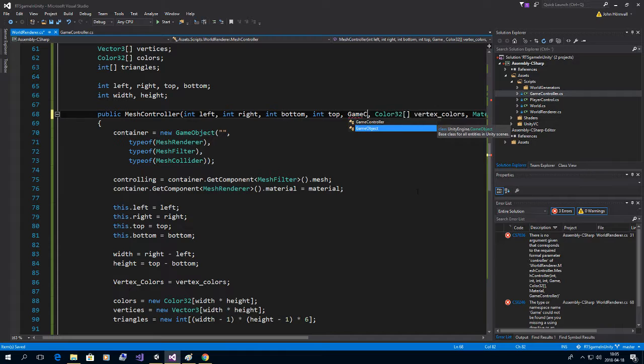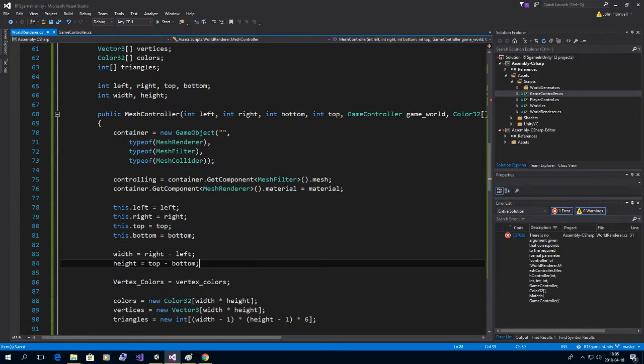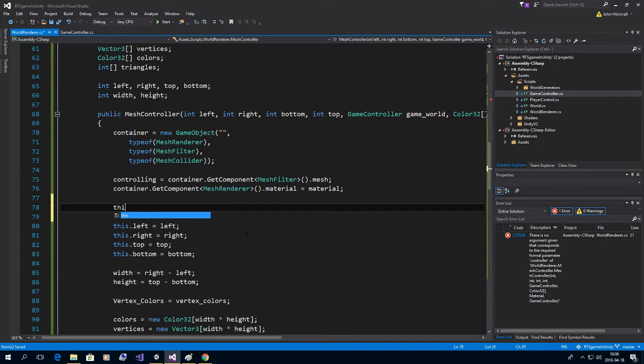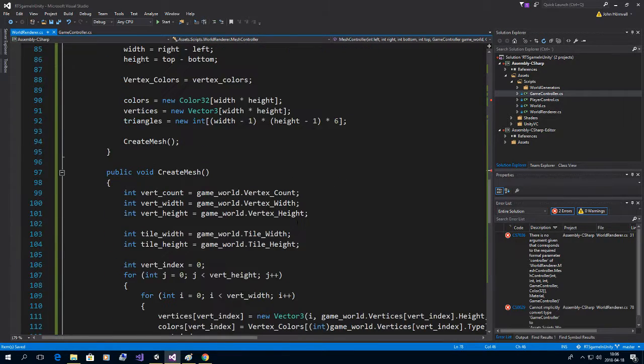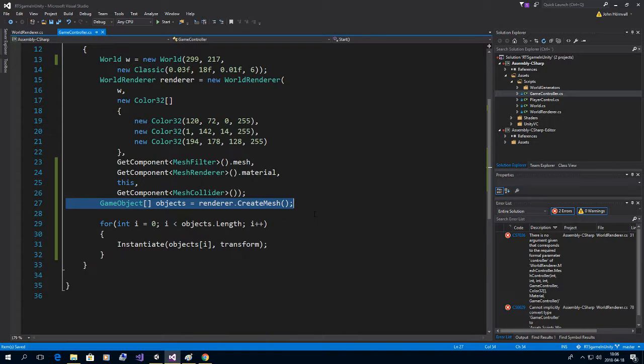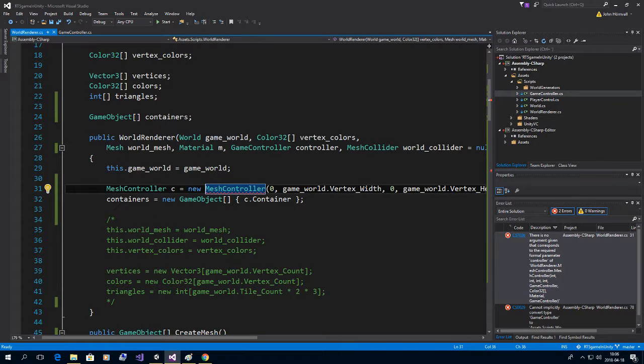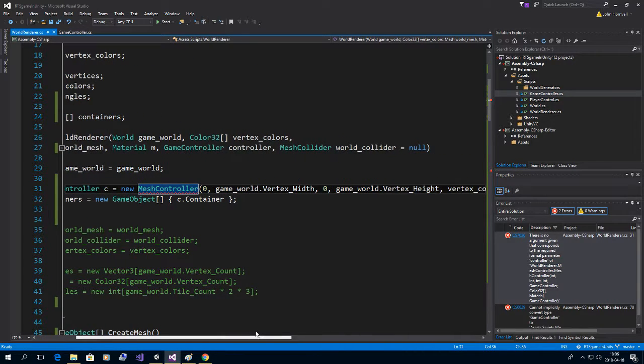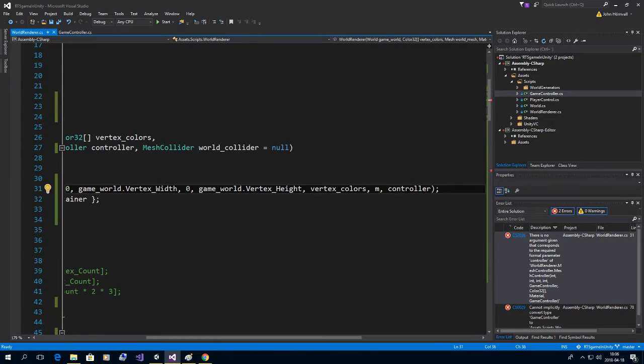Game controller game world, and this dot game world equals game world. Okay. So let's see. Right, and so we need to give it the parameter, and the parameter is the game world, so it's just the same thing.